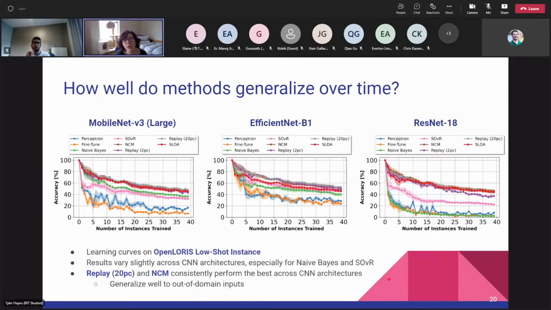So the next question is, how well do these methods generalize over time? I'm just showing you the learning curves of all of these methods when learning from the low shot instance data ordering, evaluated after every single object instance was learned across 3 different backbone architectures, right? I don't expect you to look at all of these learning curves, but what's interesting is the strong performance differences between some of these methods, right?